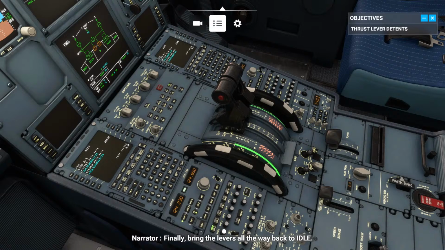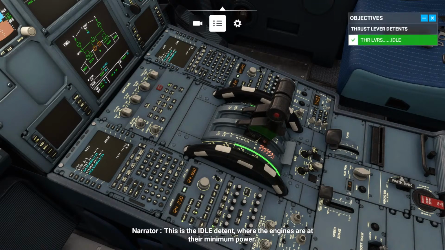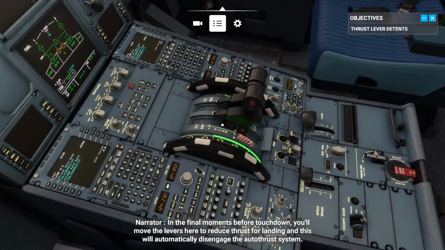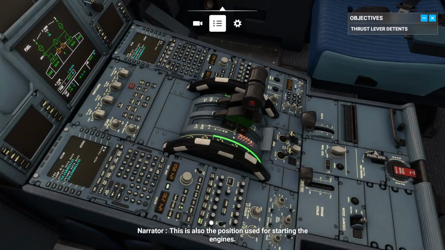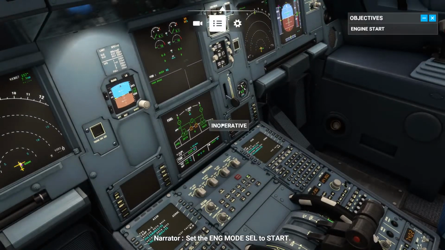Finally, bring the levers all the way back to idle. This is the idle detent, where the engines are at their minimum power. In the final moments before touchdown, you'll move the levers here to reduce thrust for landing, and this will automatically disengage the auto thrust system. This is also the position used for starting the engines. Set the engine mode selector to start.